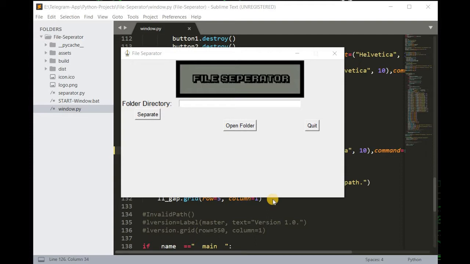In this video, I'll demonstrate a desktop app which is a file separator. I'll share my GitHub link of this project so you can find the source code of this project.